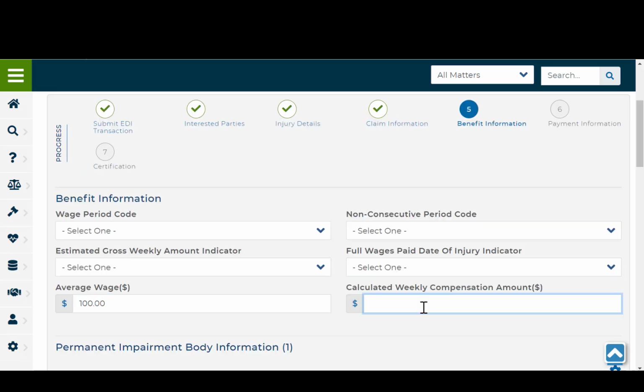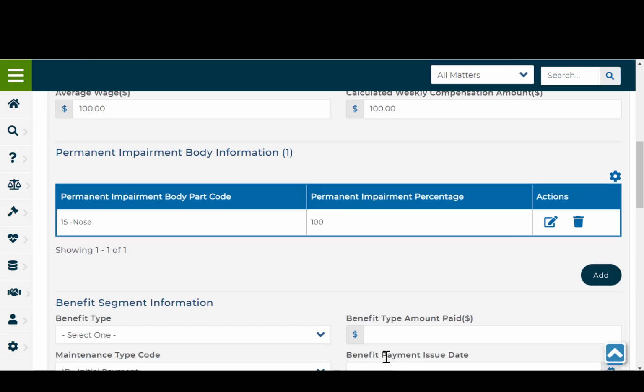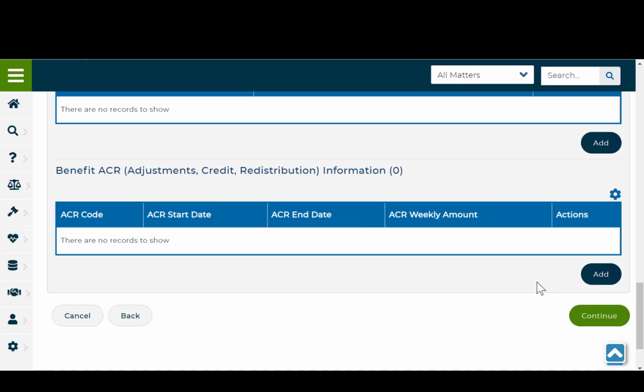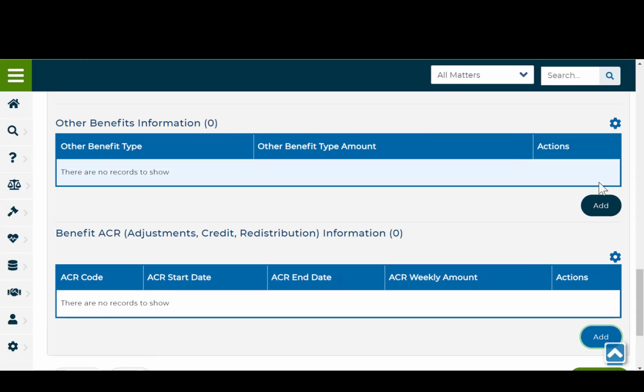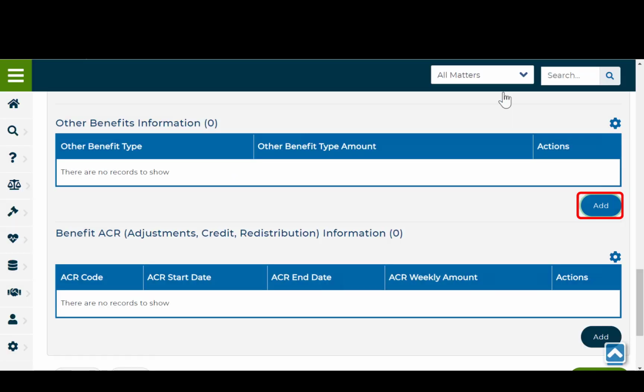If you're reporting the claim type code as I, indemnity, the average wage, calculated weekly compensation amount, and benefit segment are required. If there are adjustments, credits, or redistributions, this may also be reported on this same screen. If there are other benefits, such as attorney fees, for example, these may also be added here as well.